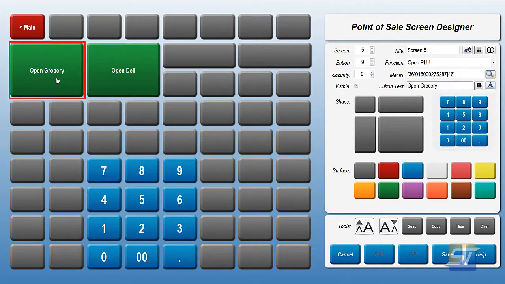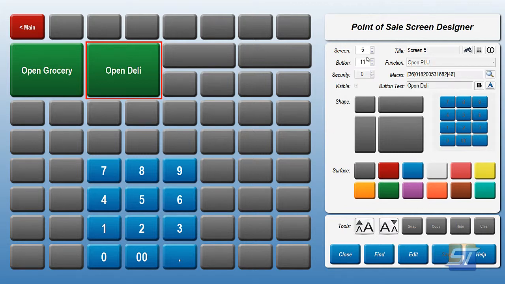Now, because they're big buttons, the text isn't quite large enough. So I'm going to click up 3 spaces here, and now they're nice and easy to read. Now, this is screen number 5. It's important that you jot this down somewhere because you need to be able to get back to screen number 5 somehow. So I'm going to save this, and now I'm going to go back to my main screen.